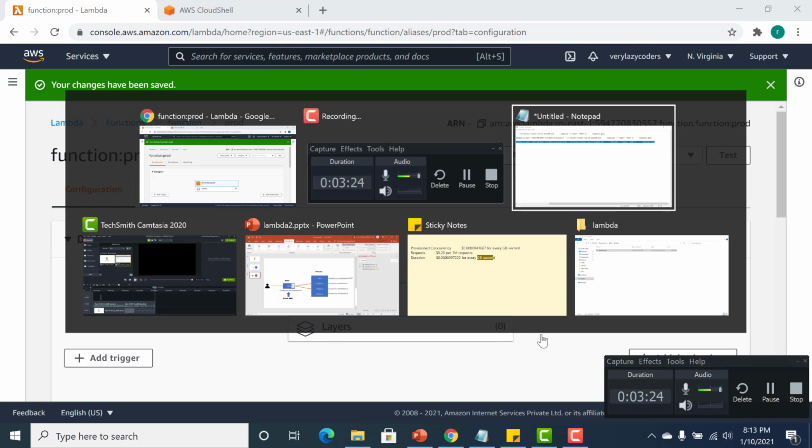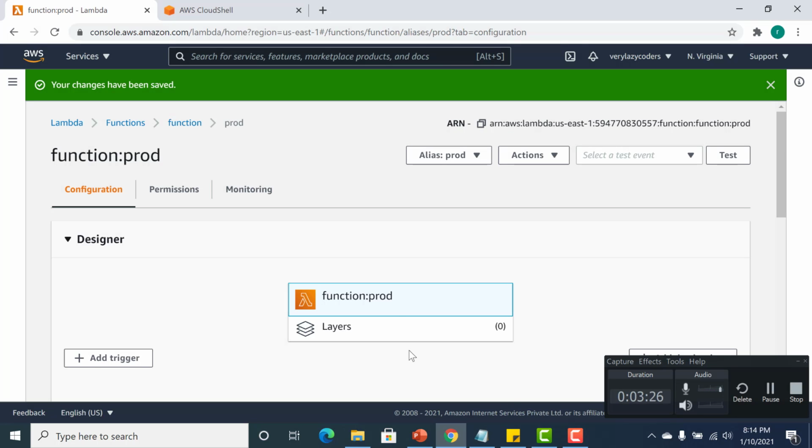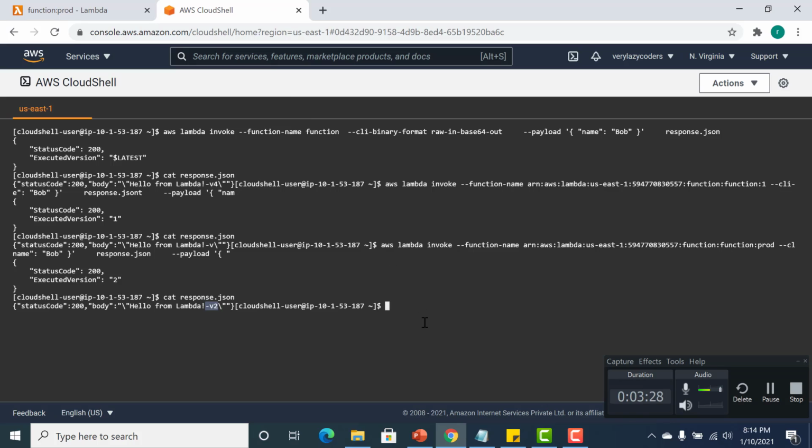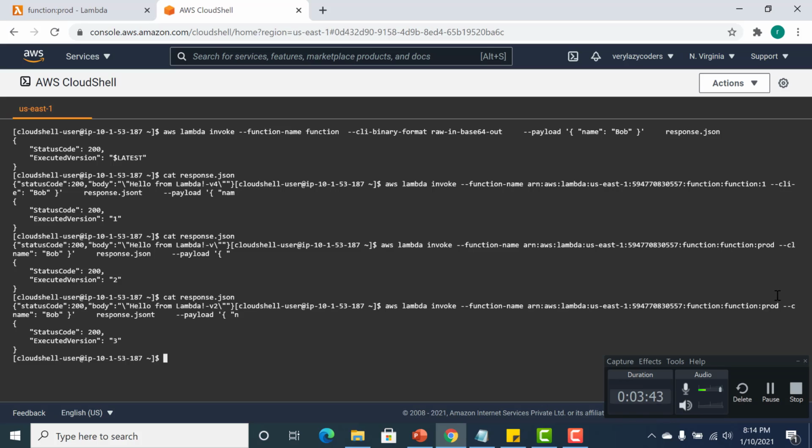Again, while invoking this particular alias, I don't need to make any changes to the input. I can invoke the same alias as before. The only difference is that this prod alias is now pointing to the third version of that lambda. If I do a cat response, you can see that it's currently pointing to version 3.